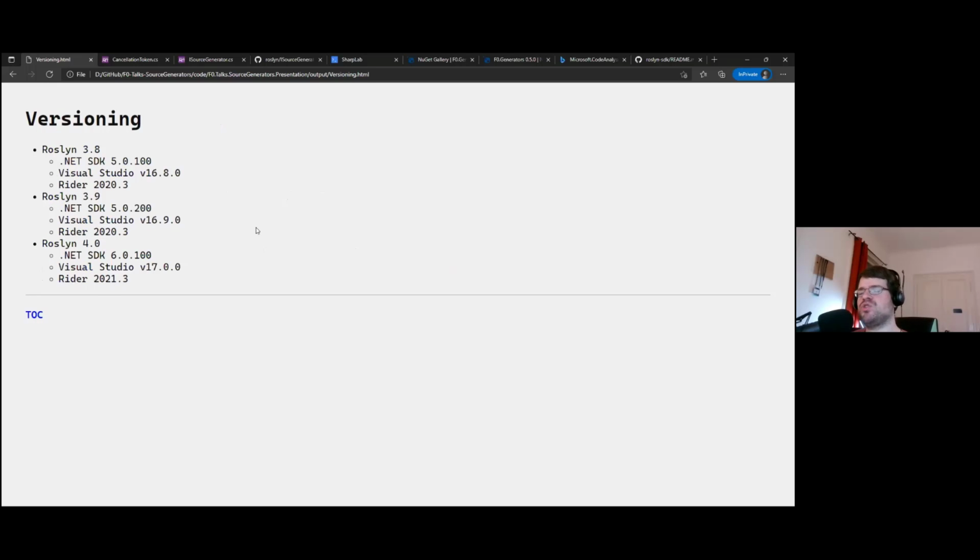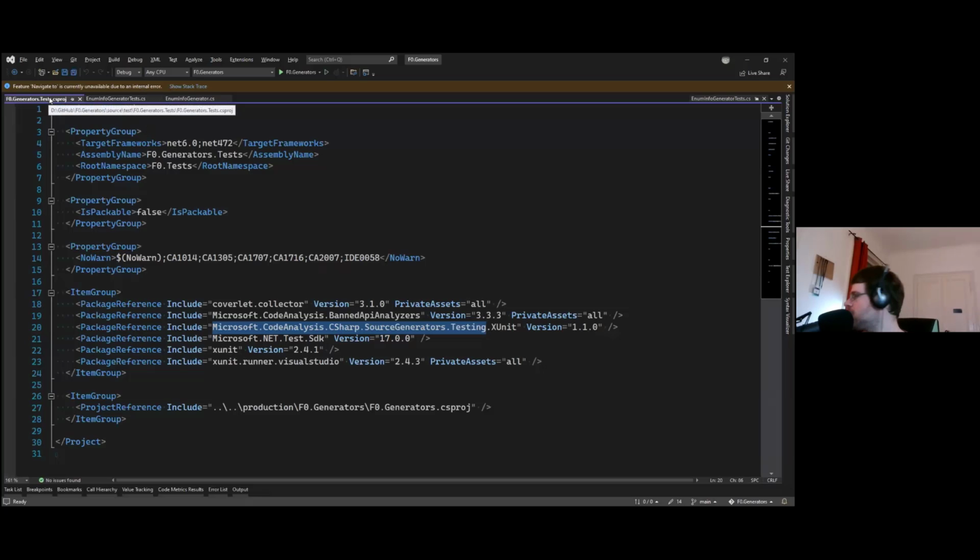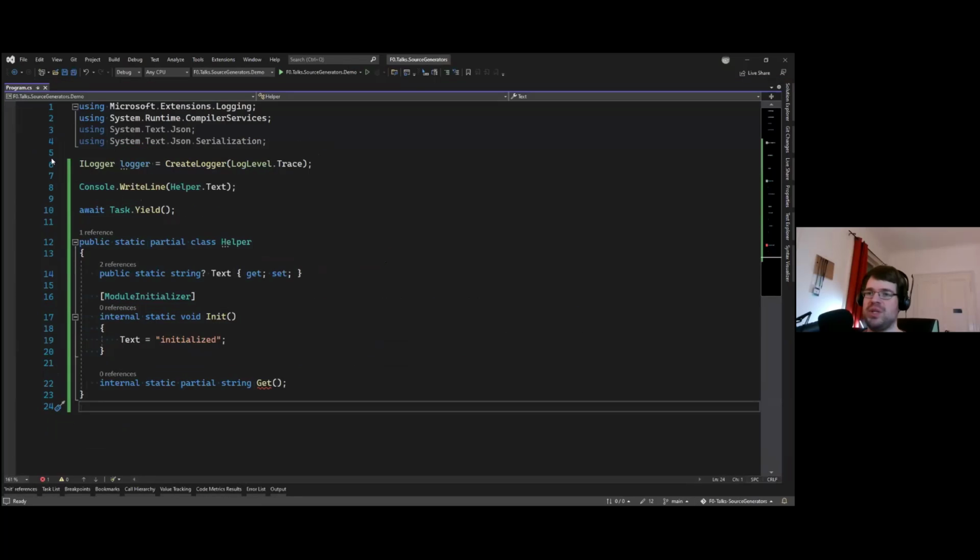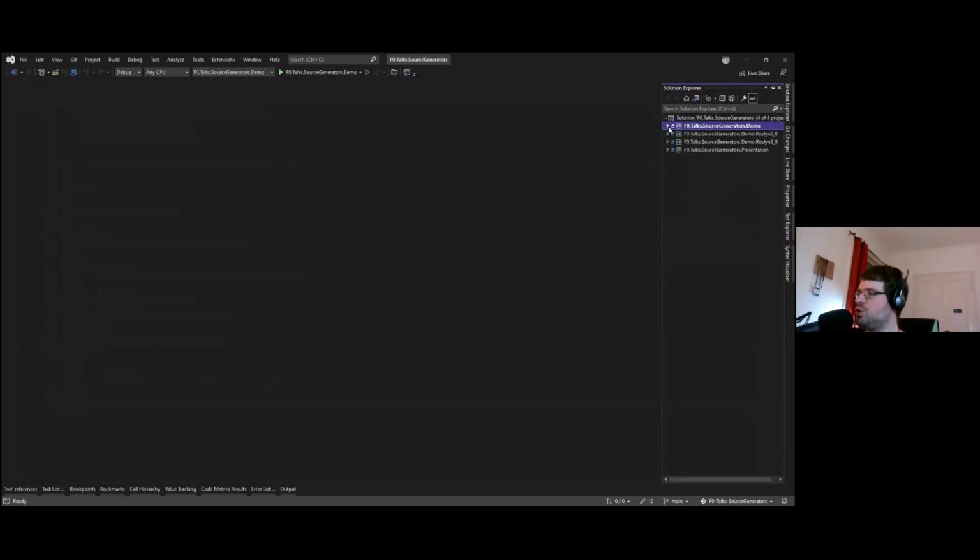Now, I want to say a bit about versioning. What I showed so far is what has been added in Roslyn 3.8, which is basically the .NET 5 SDK. It requires at least Visual Studio 16.8 or Visual Studio 2019.3. Now in Roslyn 3.9, which is the .NET 5.0.200 SDK, available since Visual Studio 16.9, we have a new feature for source generators. Let me briefly show that.